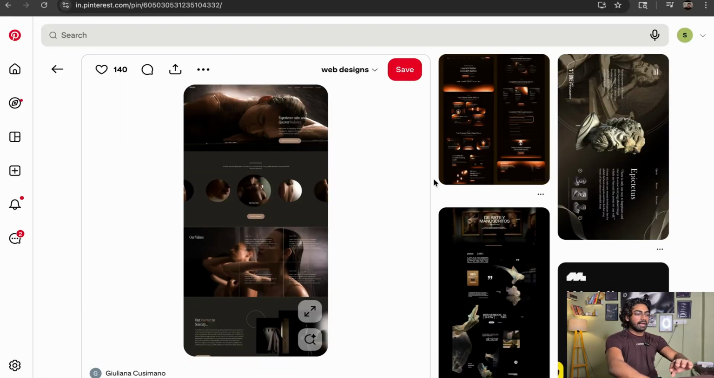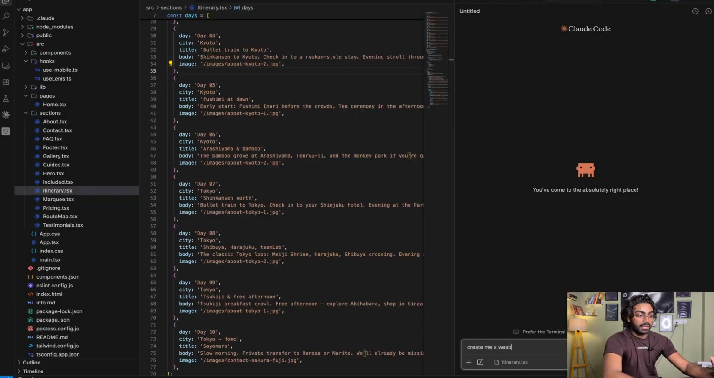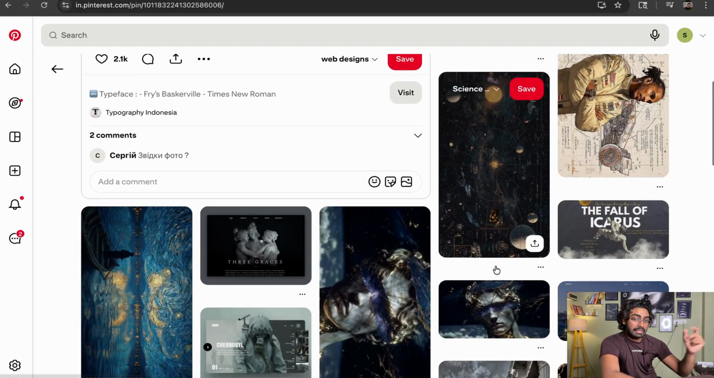So step 1 isn't writing prompts, it's finding the right reference. Most people fail right here. They grab the first pretty image, they feed it to AI or just start prompting mindlessly. Then they wonder why their build looks like garbage. But here's the framework that I use.